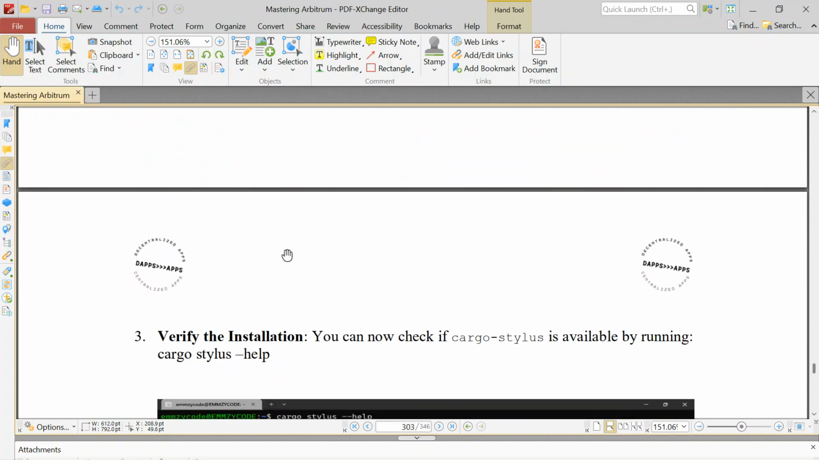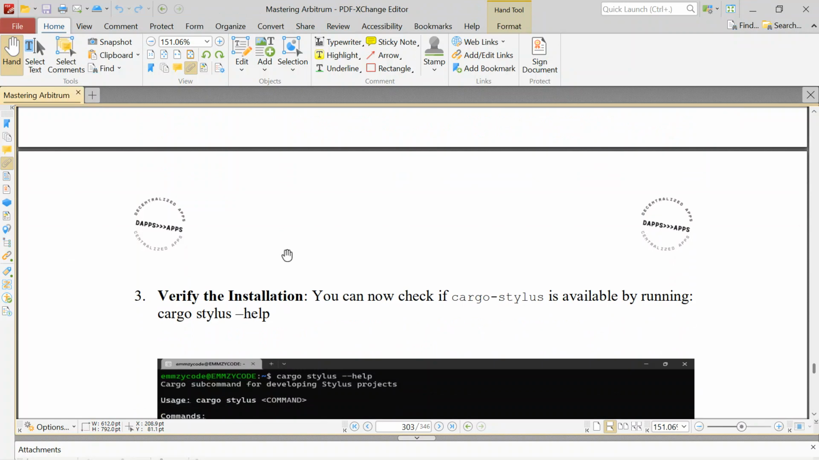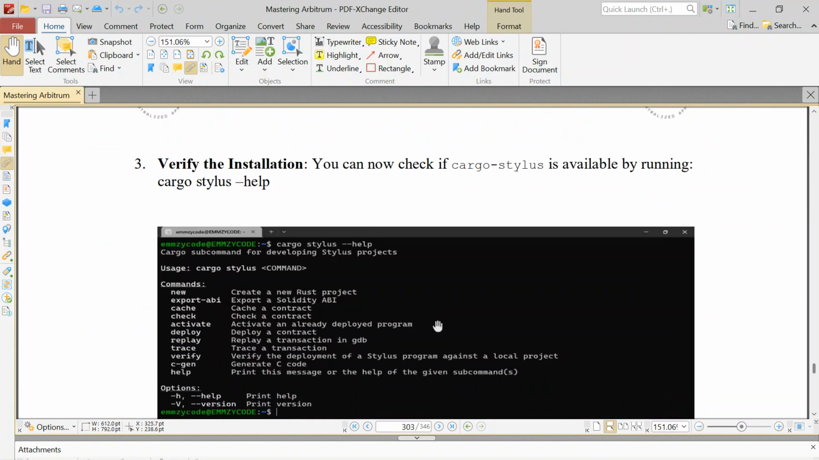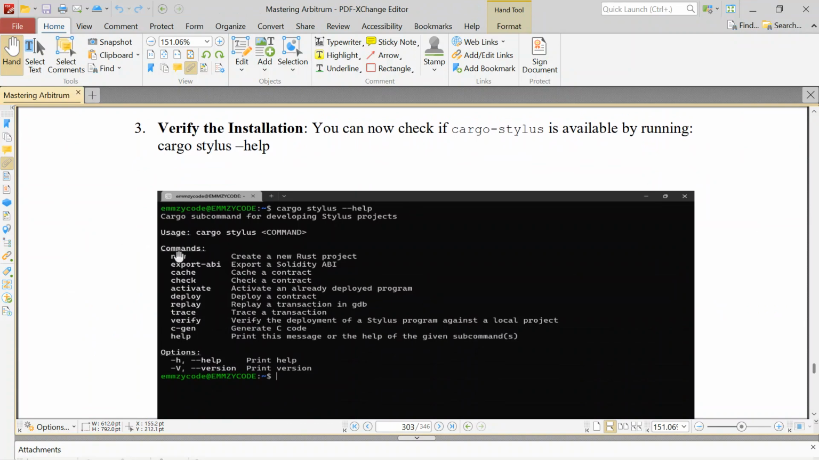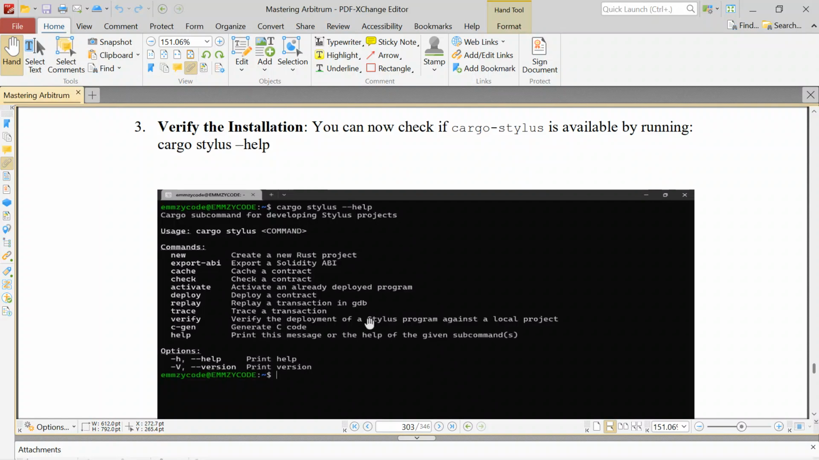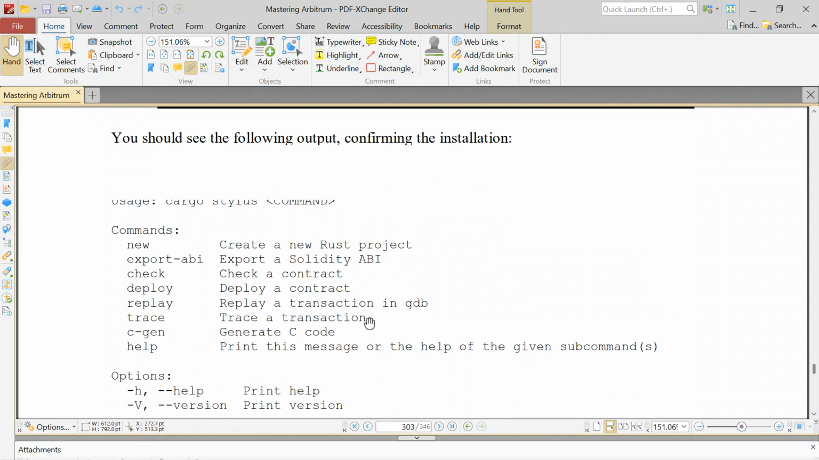And the next thing you need to do is verify your installation by running cargo stylus help. So cargo stylus help gives a list of commands, some of which we are going to be using. It has commands like new, export-abi, cache, check, activate, deploy, replay, trace, verify, cgen, and help. So we'll be using commands like new, export-abi, check, and deploy for this building phase.